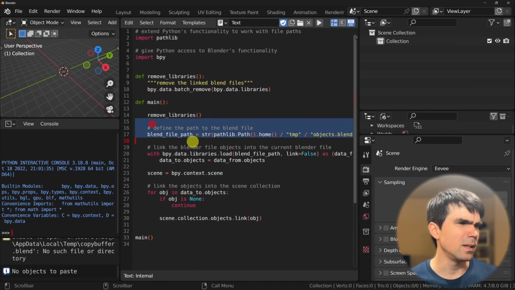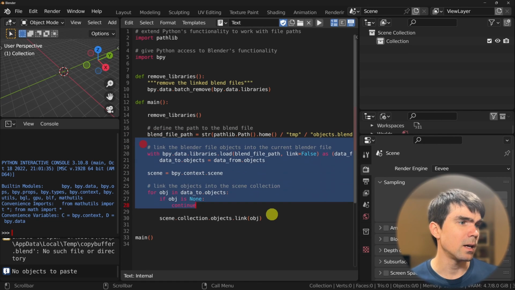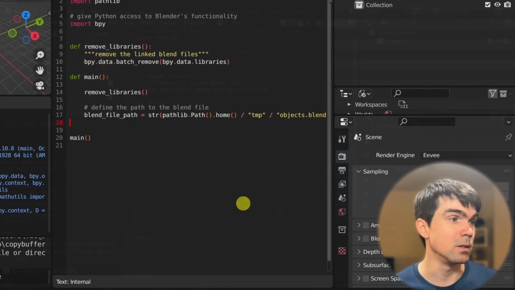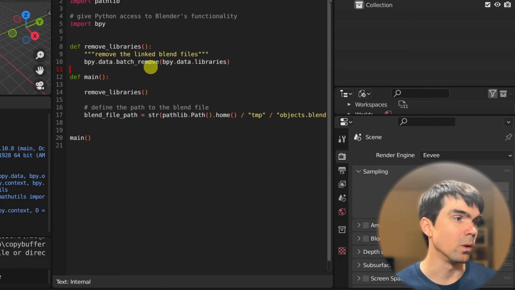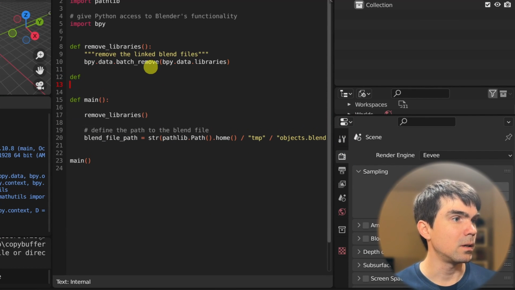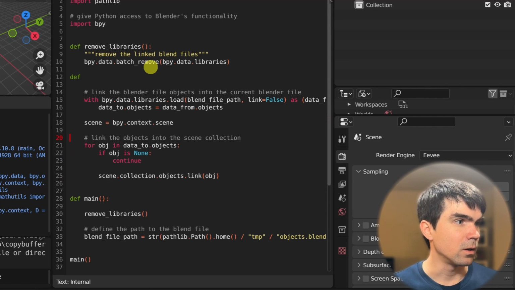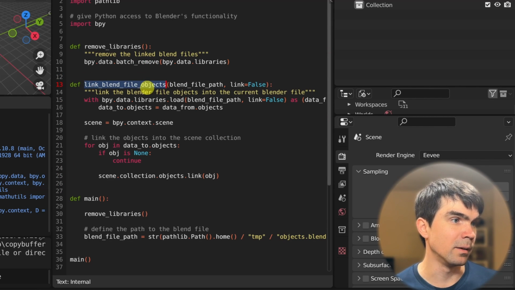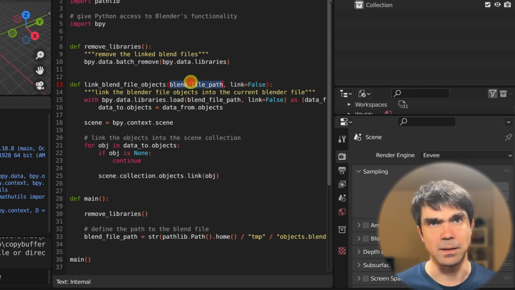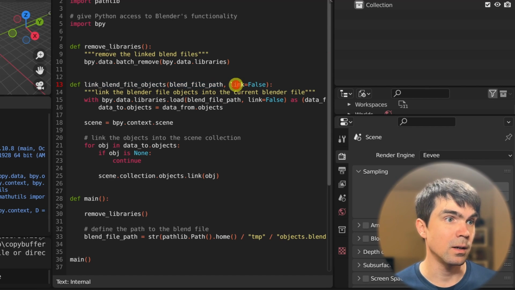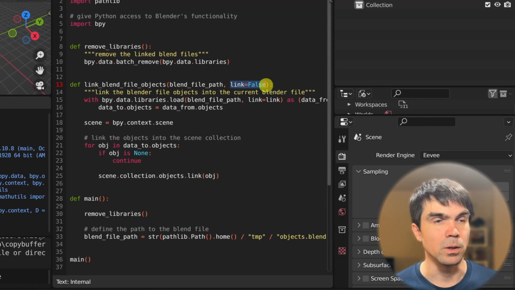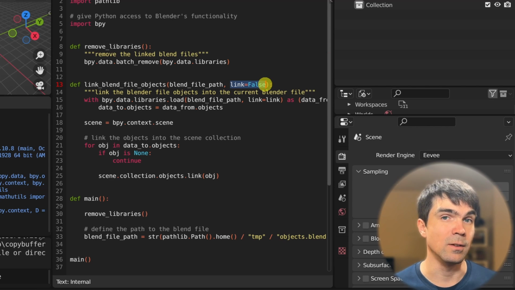Next, I'm going to leave the definition of the file path right here, and I'm going to extract the code that's going to be doing the linking. So I'm going to hit Control X and then go up here and create a new function, and I'm going to call it link blend file objects. I'm going to provide the path that we're going to be importing, and I'm going to provide a keyword argument right here that is link, and I'm going to use that right here. This way, by default, we're not going to be linking, and we're leaving the choice up to the user, whoever is going to be using our function.